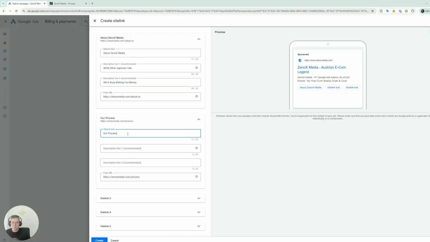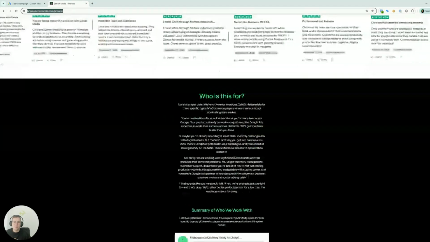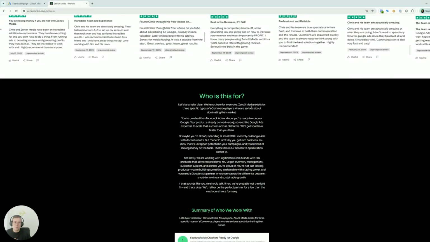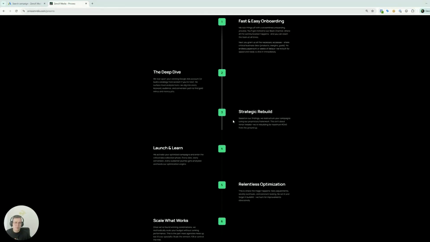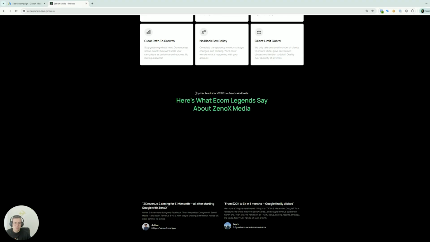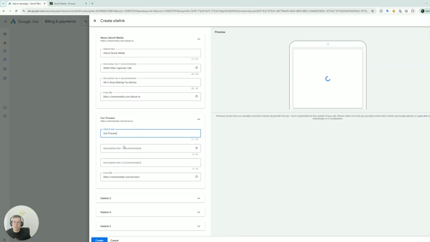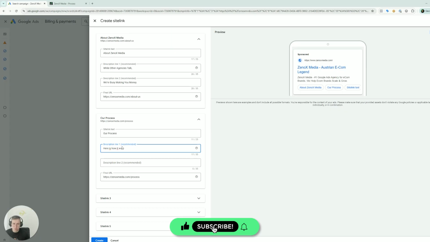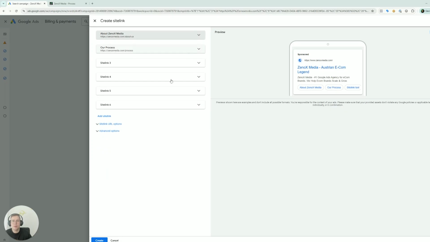Our process. Just want to copy something that makes sense. Here is how it works. All right. Perfect. Let's do that and create this.